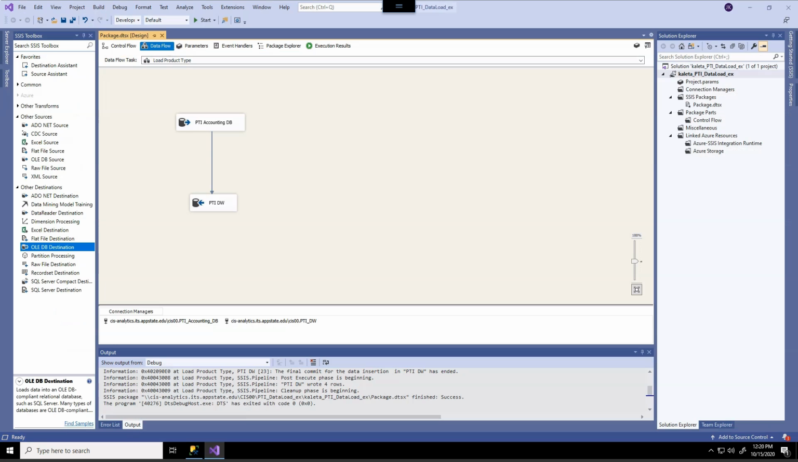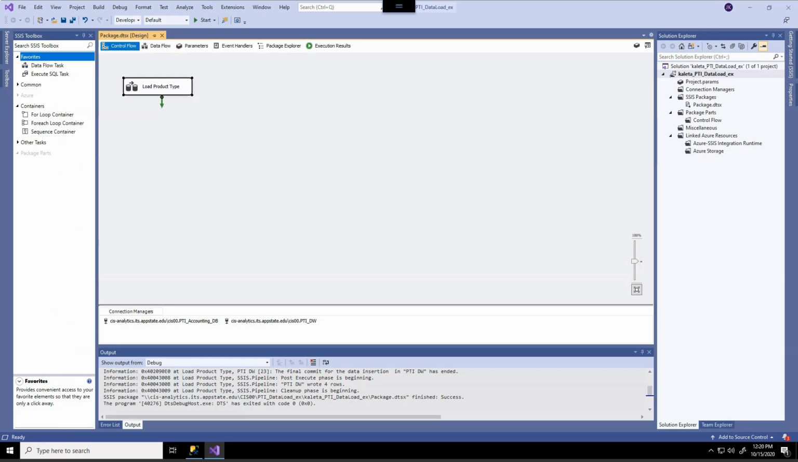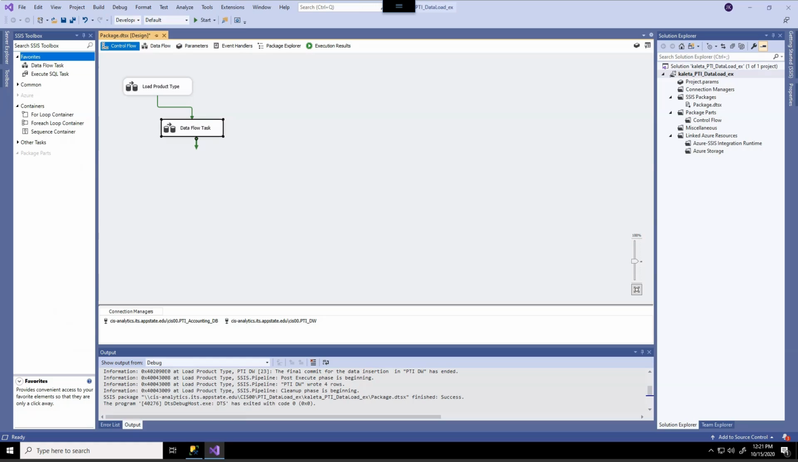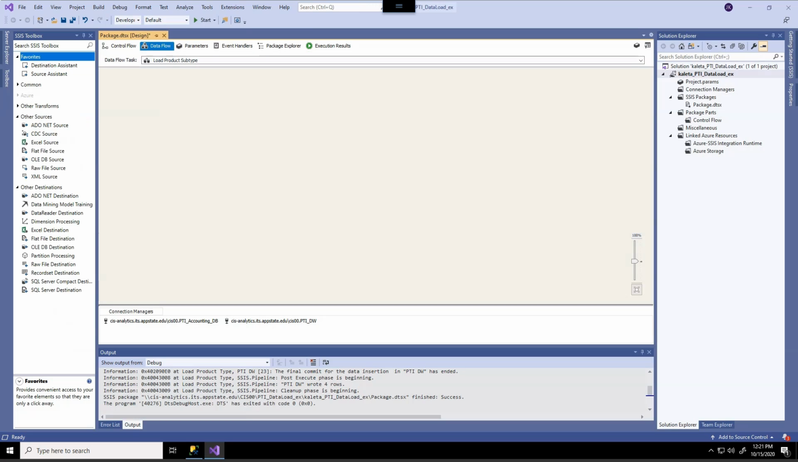So what we need to do now is come back and do the same thing for the subtype and then the product itself. The way we do that, we go back to control flow. We click and drag a new data flow task, and we're going to connect the two. This one we're going to rename, and we're going to call it load product subtype. Right? Let's get into the load product subtype.